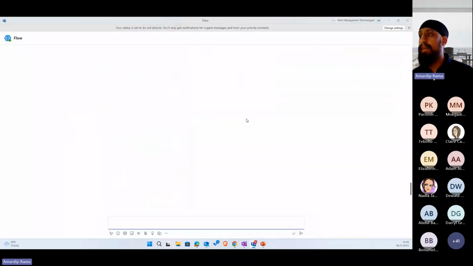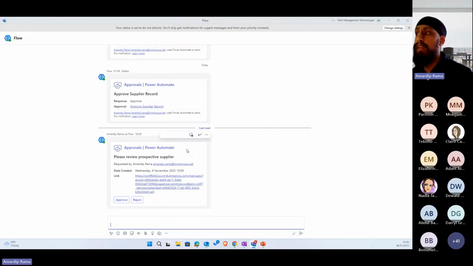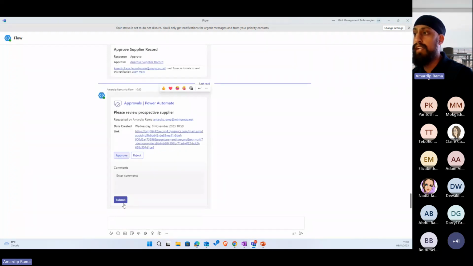What's happened now is it's created an approval and it has sent me an adaptive card in a Teams chat. You can see here, I have a chat with a flow bot in Teams and I have a link to my record and I can approve or reject the record from here. I could go in and have a look at the link and see what data is in there. But because of time constraints today, we're just going to approve this and submit the approval.